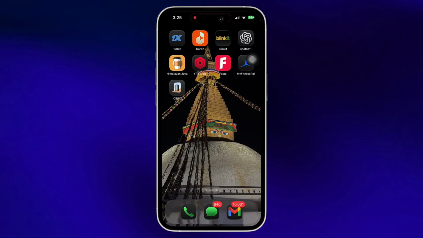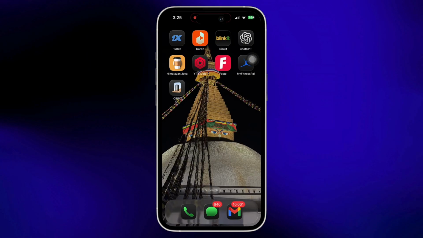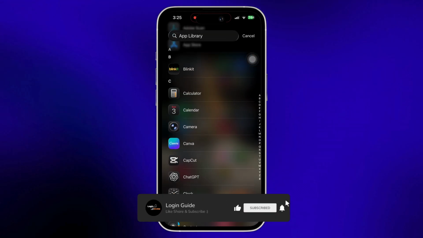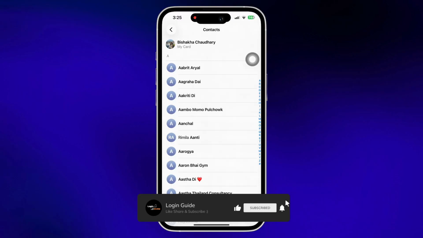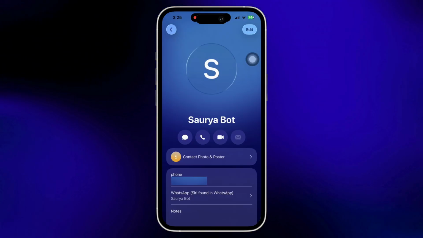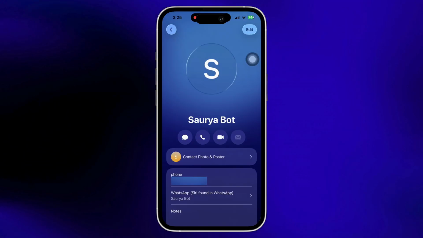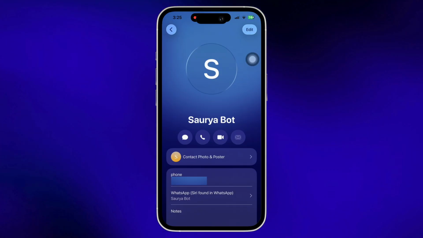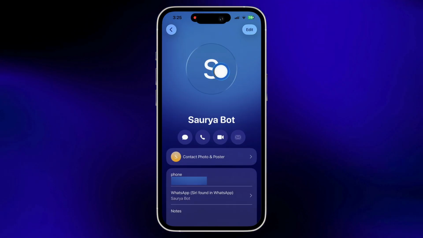Now let's get right into the tutorial. Firstly, go ahead and open contacts on your iPhone and further navigate to the phone contact that you want to change the color of. Once you have navigated to the contact, tap on it and then tap on the edit option on the top right of your screen.